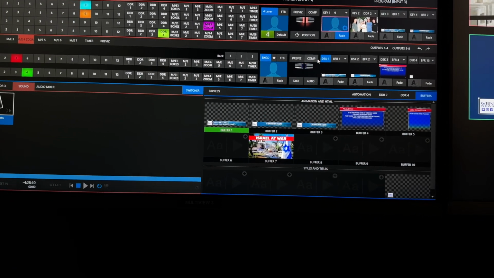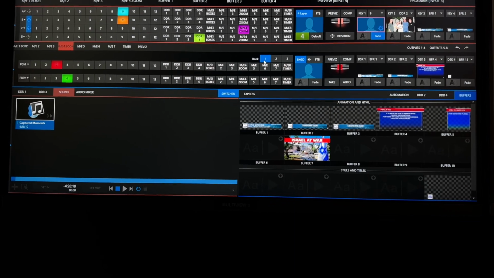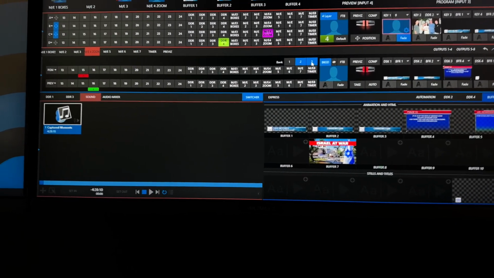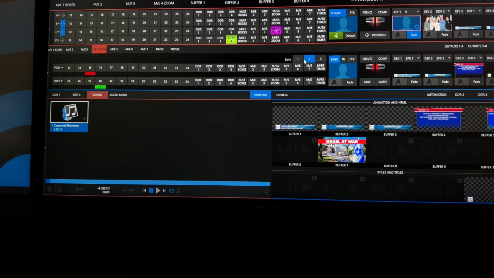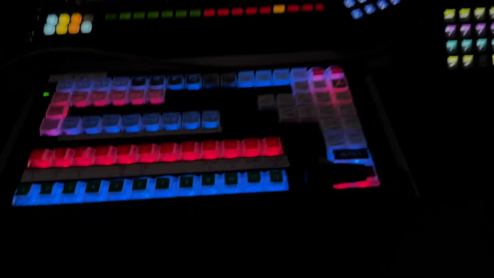These are those DSKs and delegating that we briefly showed you. You also have 3 banks of inputs. So you can see these inputs all change. So you can see all 32 of your inputs that you have available to you. And that is the switcher panel.